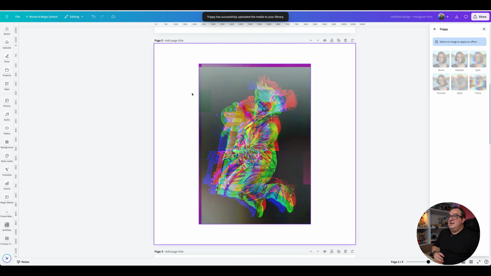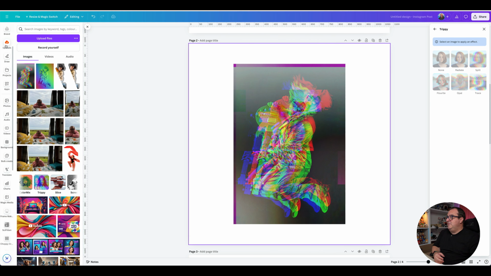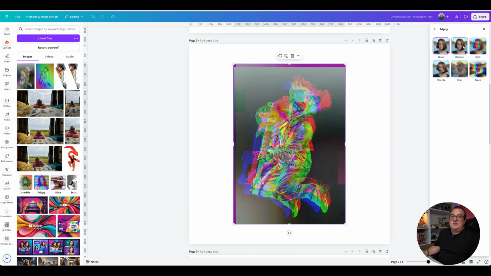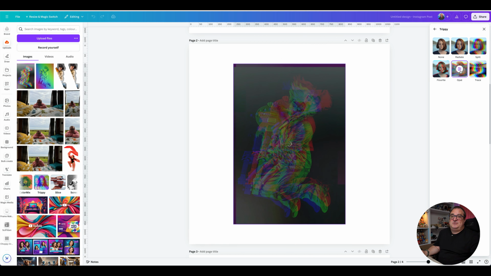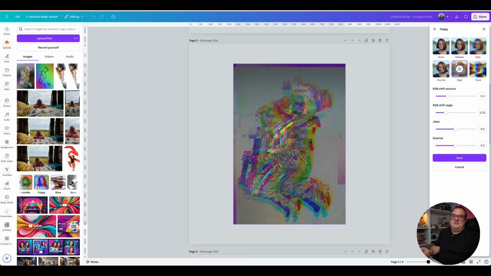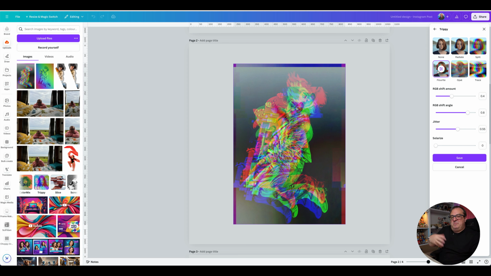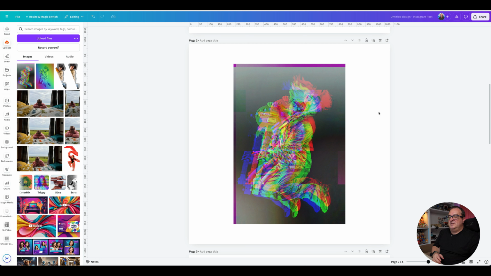And as it says up here, Trippy's successfully uploaded it to your uploads section. So it's uploading the effect to your uploads section, and you can still come in here and go over it again if you wanted to. Once it's uploaded, you can still come in and change those options on here. So that's app number 3, which is Trippy.